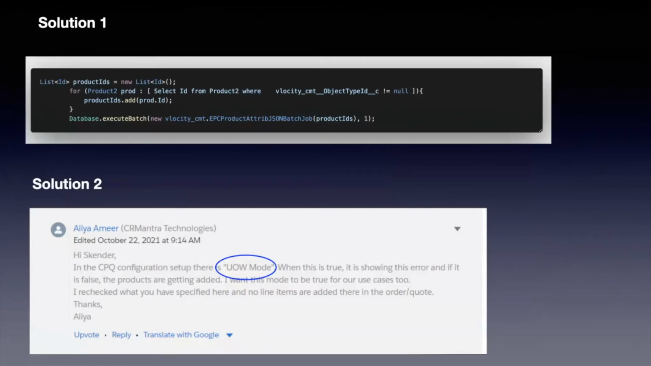If that issue still happens, there might be an issue with EOW mode. What we have seen in recent days is that if your EOW mode in CPQ setup, under the CMT administrator, is true, sometimes this issue occurs. If you make the EOW mode false, this error should go away.